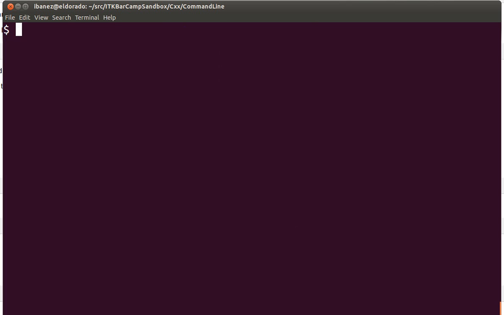So these are the most common commands that you will be using when interacting in the command line prompt. And that concludes our session for today.